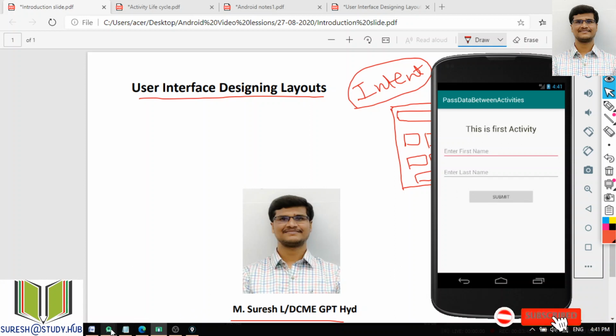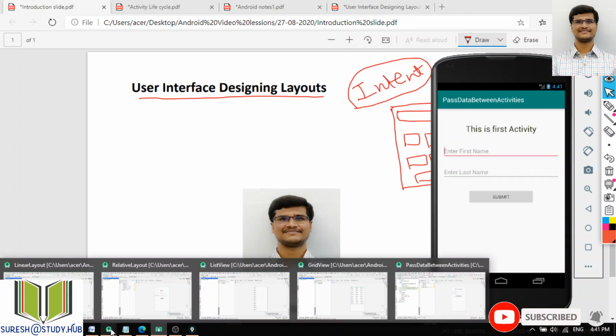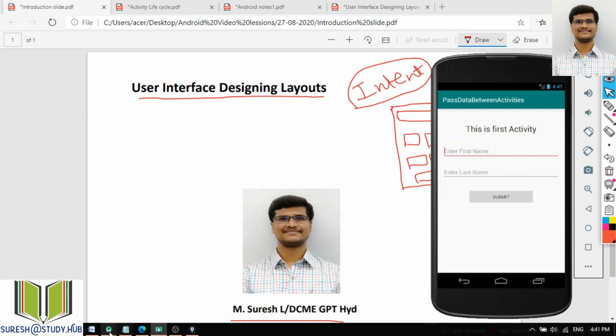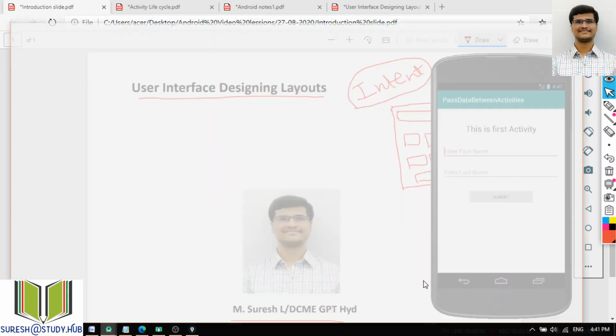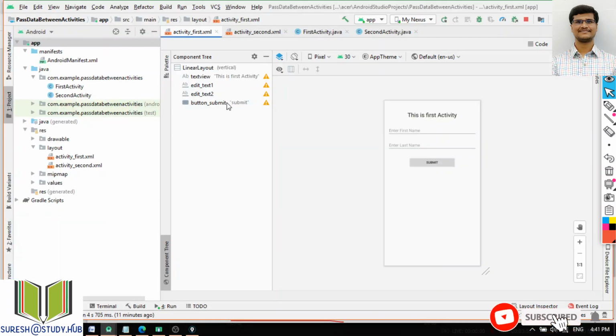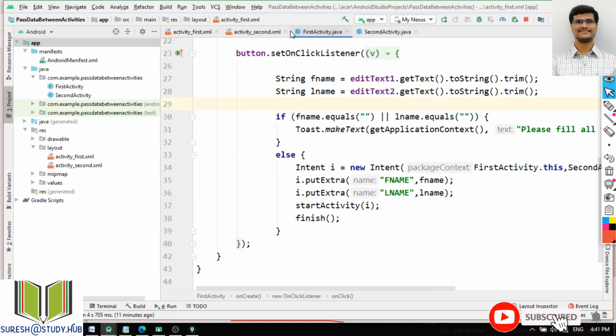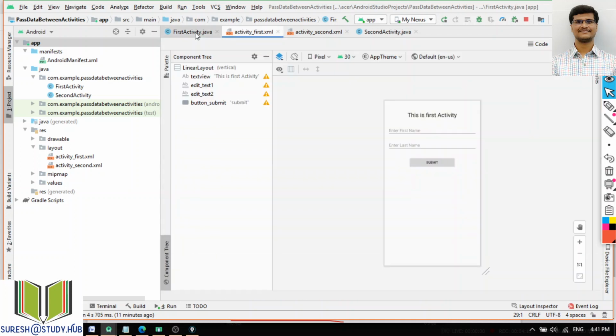We will see that example in less time, and after that I will go to the user interface designing layouts topic. First I will go to this activity. Same as in the previous example, for every activity we have two important files. One is the activity.xml file, and another is the .java file. This is related to activity first.